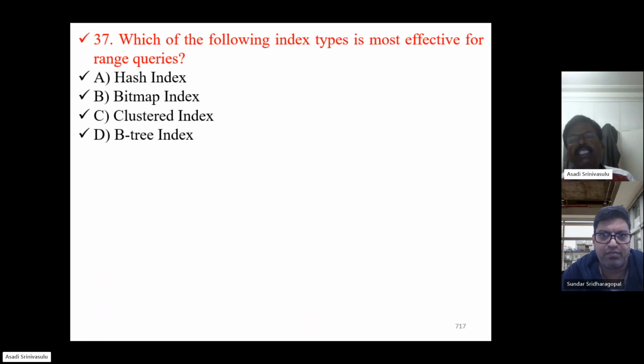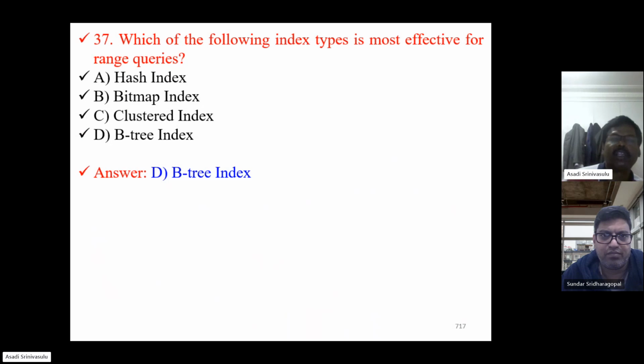Of the following, which index type is most effective for range queries? So we are using a B tree index for range queries. All leaf nodes are at the same level. That's why it is called the most effective for range queries.